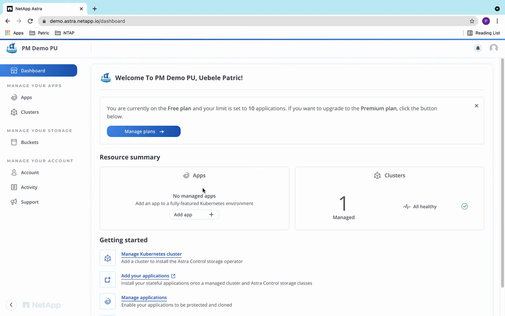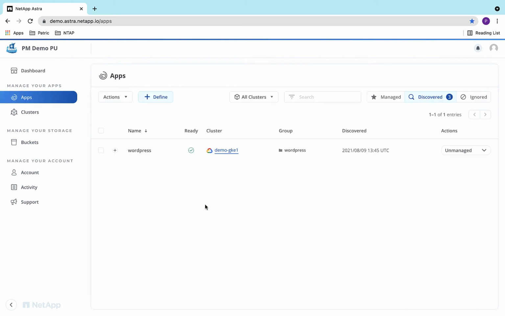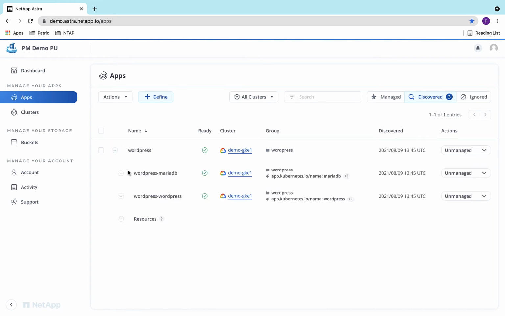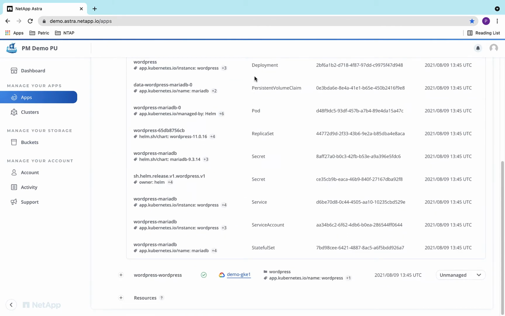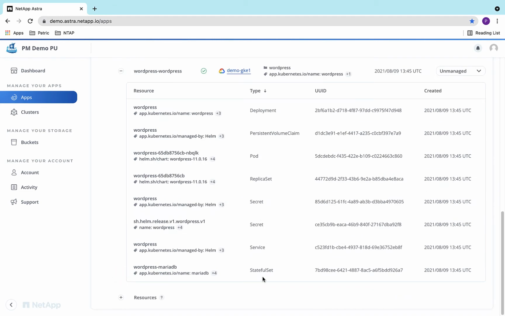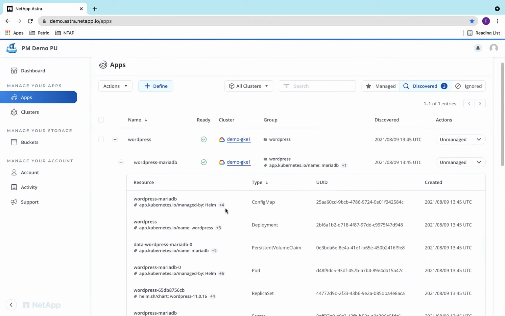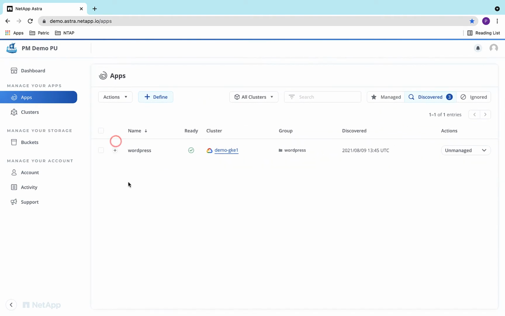Astra Control regularly scans the managed clusters and discovers applications automatically, so we see WordPress in the list of discovered applications already. We can drill down and see the details that Astra discovered: persistent volume claims, as well as Kubernetes objects like pods, deployments, replica sets, and custom configs like secrets. The easiest way to add the application is to select WordPress based on its namespace and add it to Astra Control.